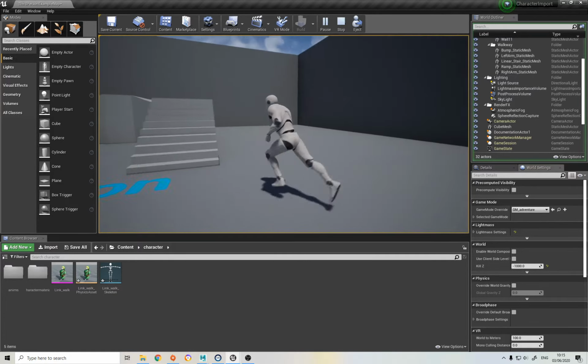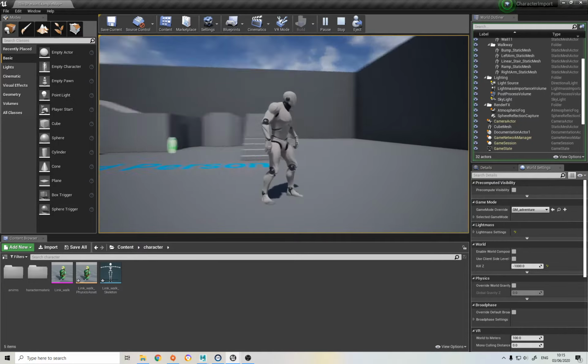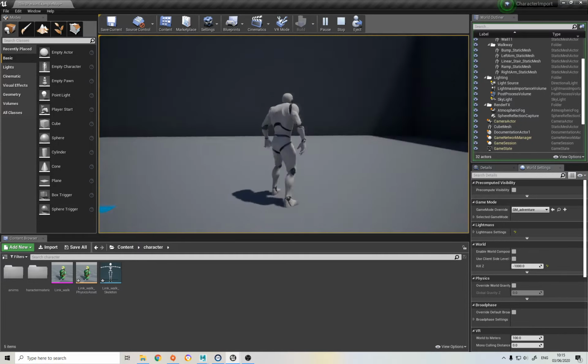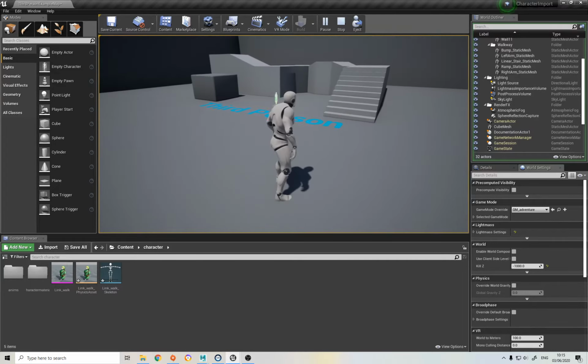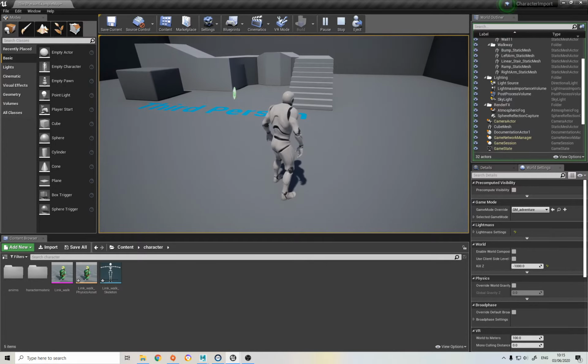So we're going to look at how we can set up those inputs and also how we can set up the character around it. Now we're not going to have animations in this one, it's just going to be sort of ice skating around, but it will at least get us to have the character controller all set up.